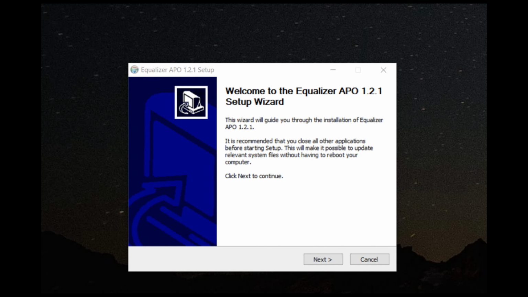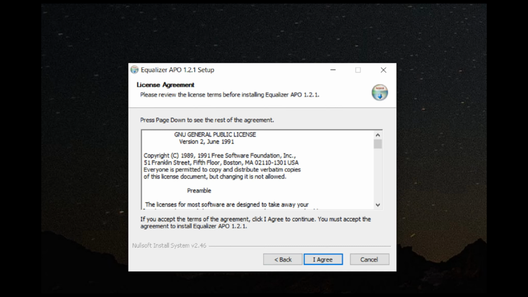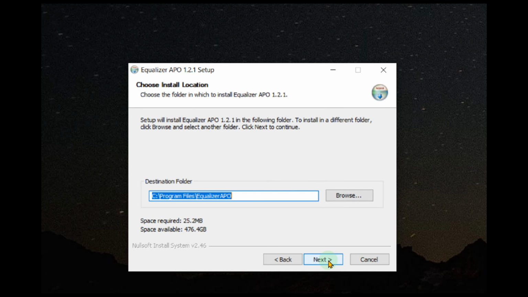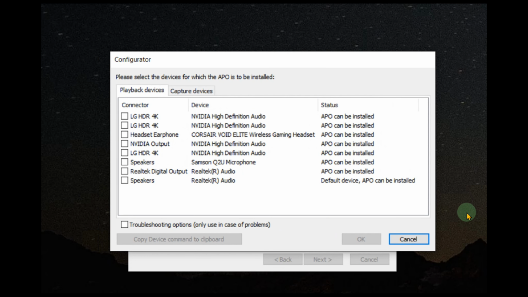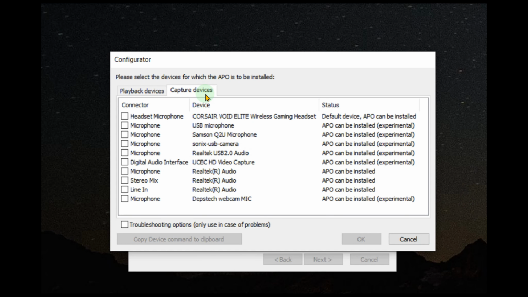It's pretty self-explanatory at this point. All you have to do is let it install, agree to it, let it install in the default location. It then pops up the options field, and in this case we want to pick capture devices, and the capture device that we're interested in should appear if you have it turned on.